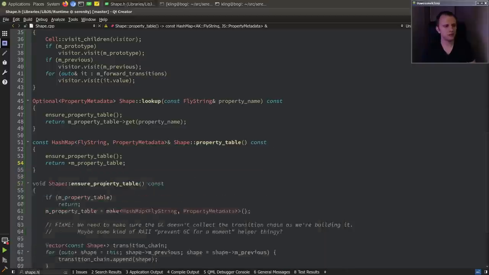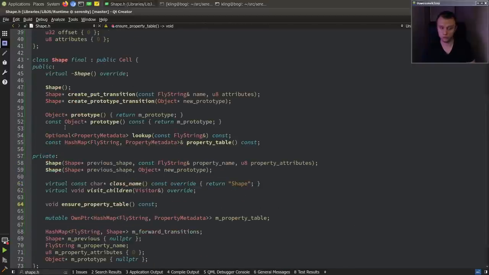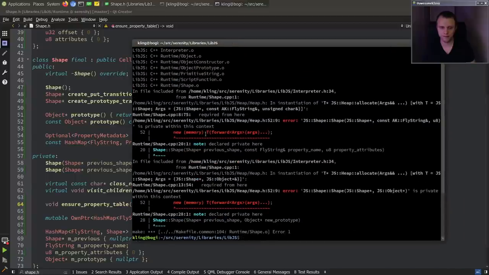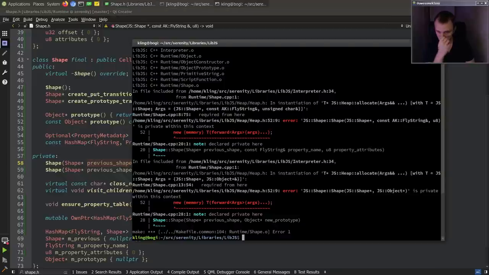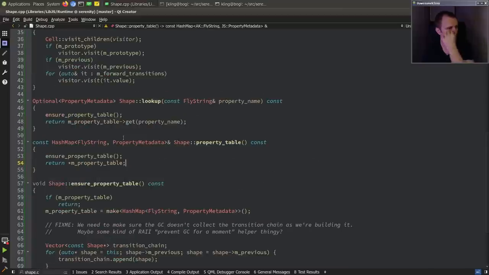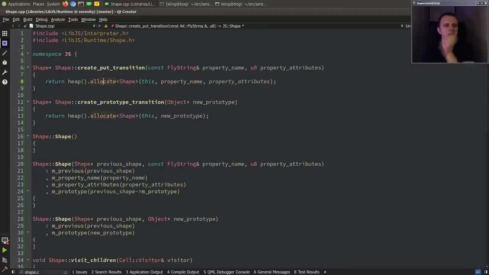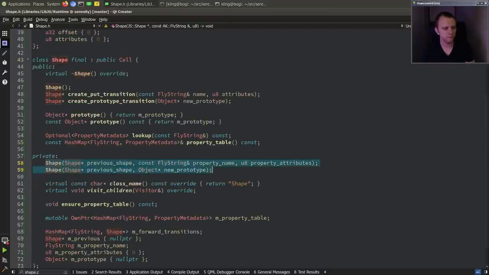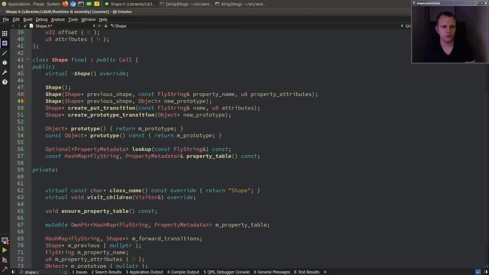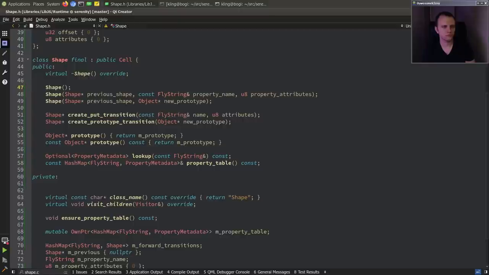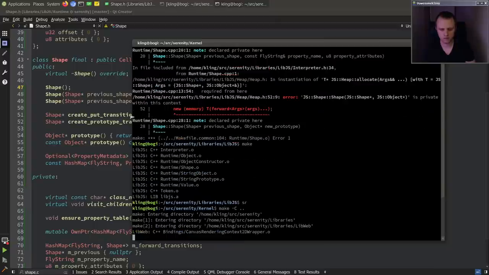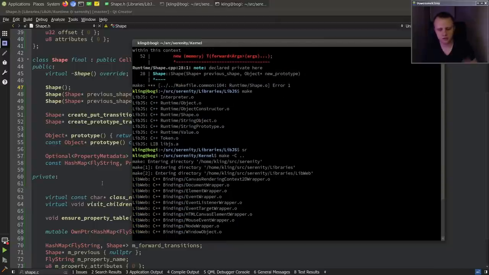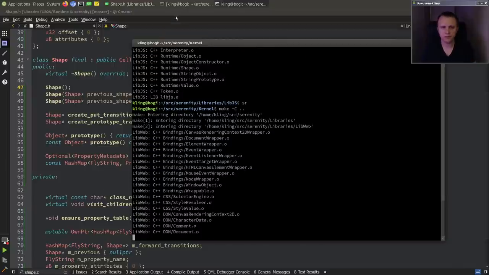Okay. Then we forgot to... What's the problem? Oh, these guys need to be... Wait. Shape. Line 8. Heap allocate shape. Oh, okay. So I have to make these constructors public. It's a little unfortunate. But it's okay. All right, so we built. I have a strong hunch that this is not going to work on the first attempt, but we'll give it a go.